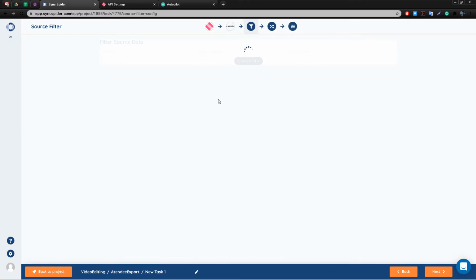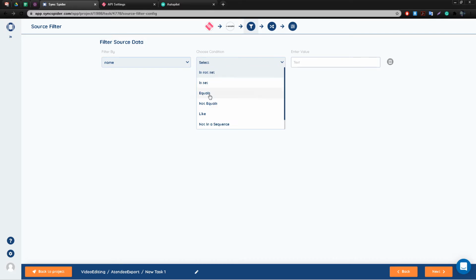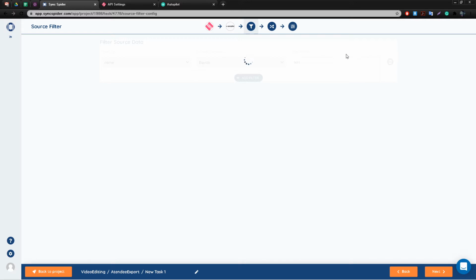Next step, that is entirely optional, is filtering out the source data. Here in the drop-down menu, you can see all the things we can filter the source data by. So for example, if we wanted to receive only a specific name, we would choose name as filter by, then equals, and then we would type in the name. However, for the sake of this video, we will leave this as is and proceed further to mapping.